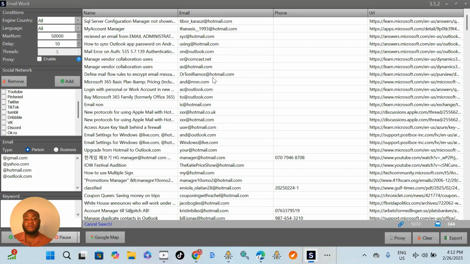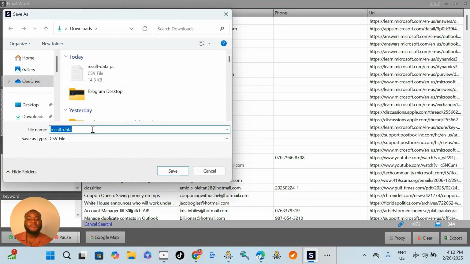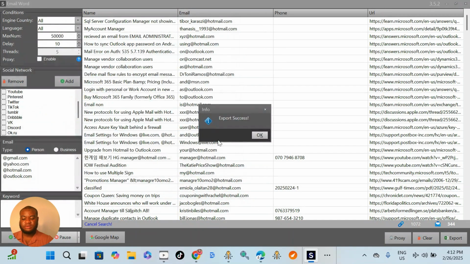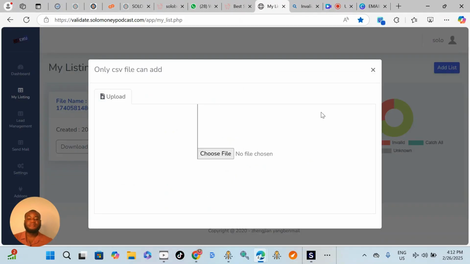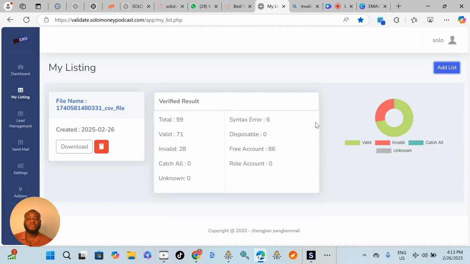But if you're not using our email extractor, I'm going to show you how to do that. So let's take it step by step. All you have to do is right click on your mouse and the export options will pop up. And now you can export a CSV file direct to your computer. You can just name it CSV. Let me name it CSV data. I have saved it. So I'm going back to my email verification to import it.